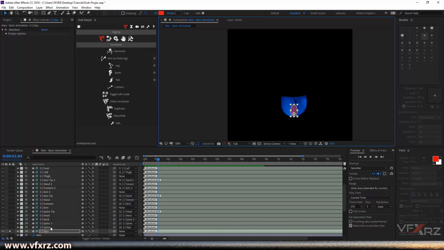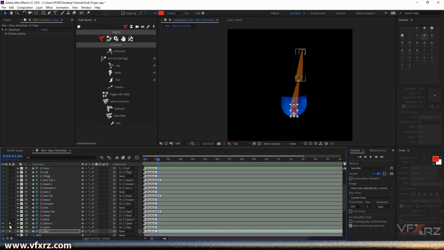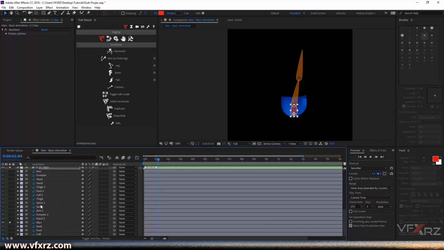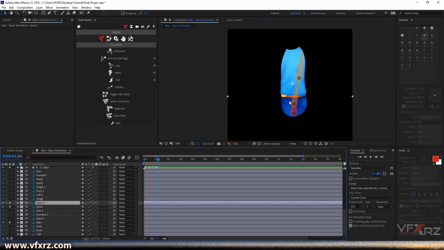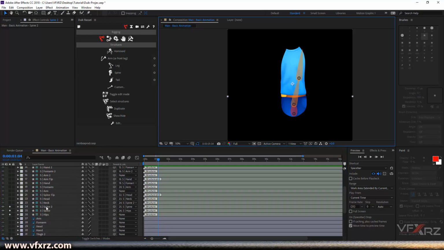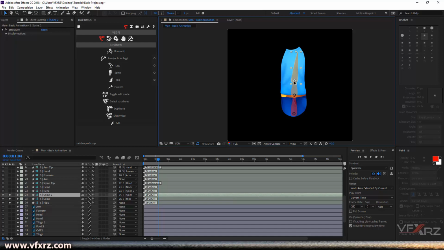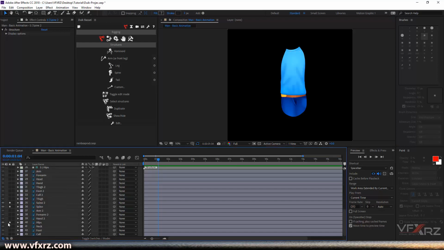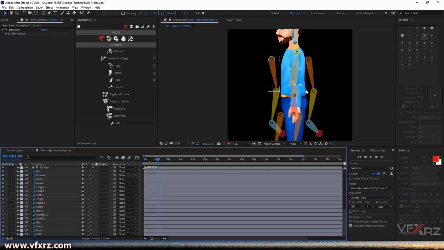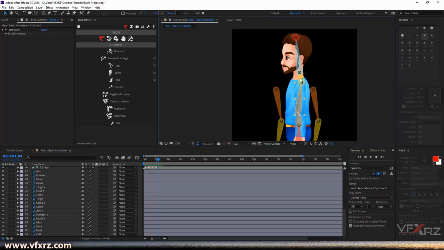Okay, now change it to here. Okay, and you can turn on spine, and here turn on this spine. Okay, now select spine and change it to here, and the spine should start from here. Okay, turn off all solo layers, and now from here change this to start neck and head. Very good.